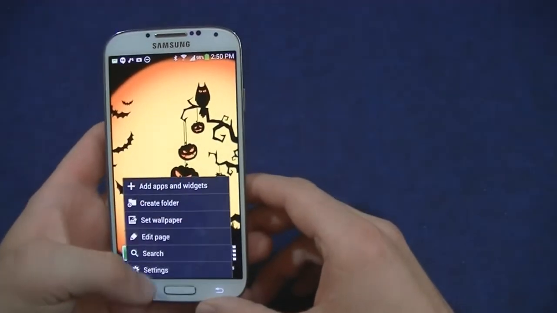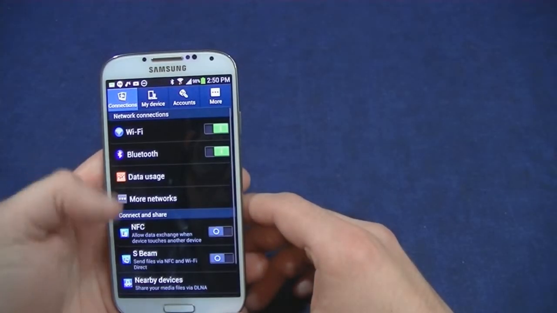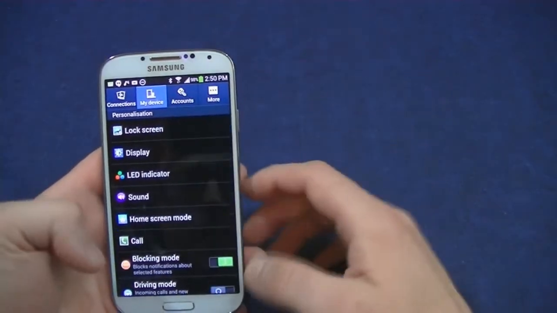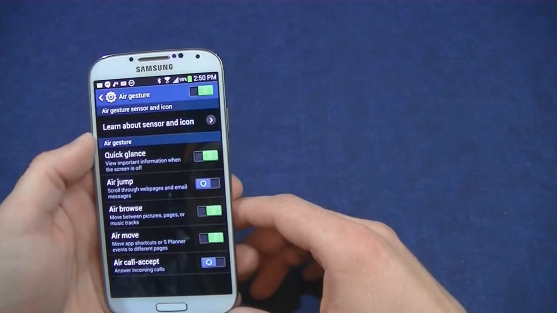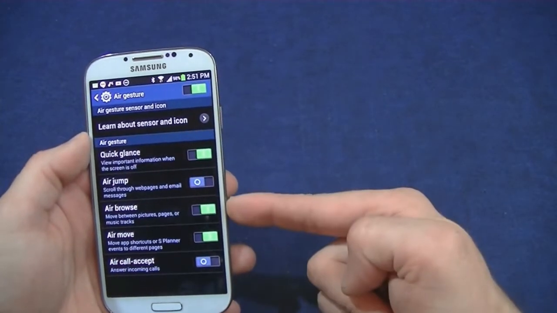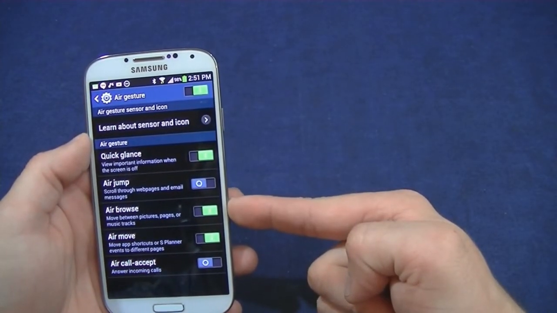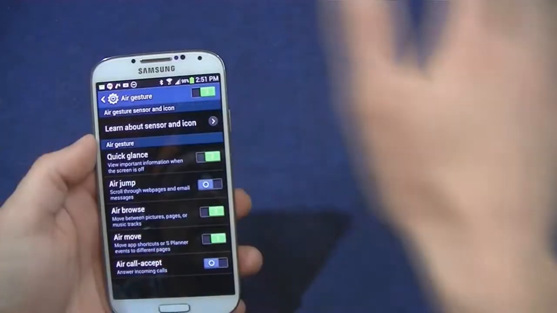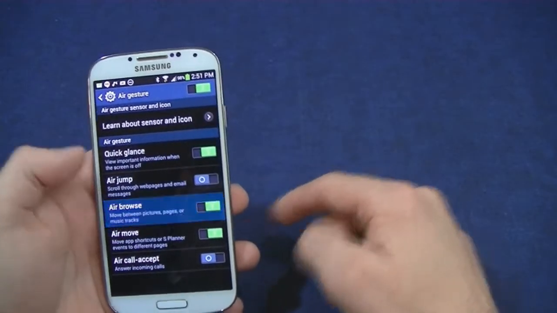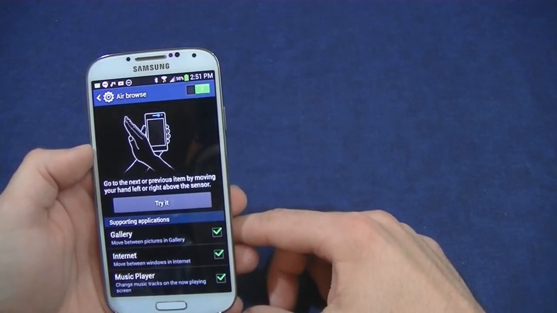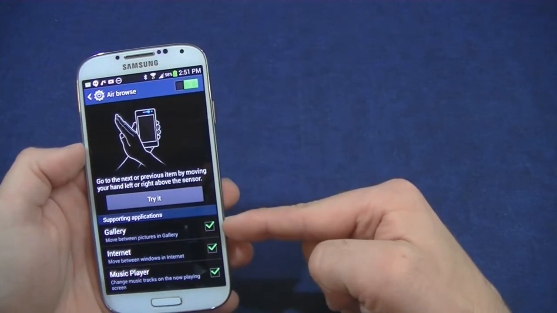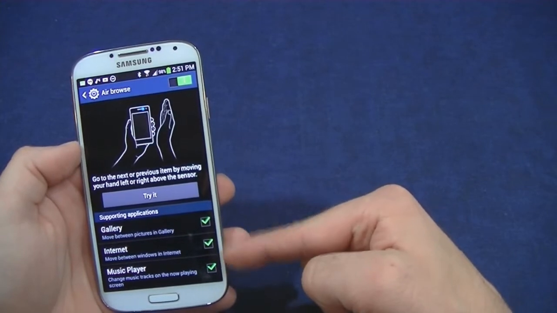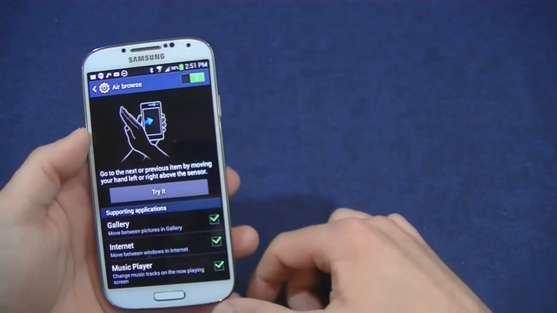So let's go to settings, my device, motions and gestures, air gestures, and we are here before. So air browse is the one that will make it move left and right. So make sure that is turned on. You can do it on a gallery, you can do it on the internet, and you can also do it on a music player, so that's nice.